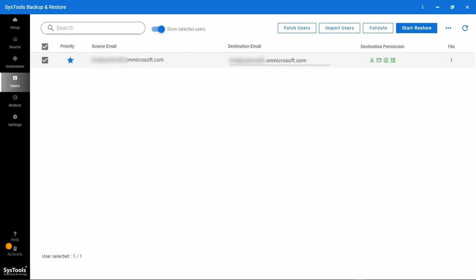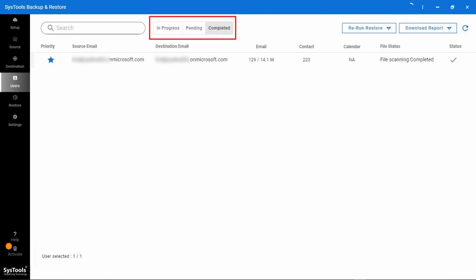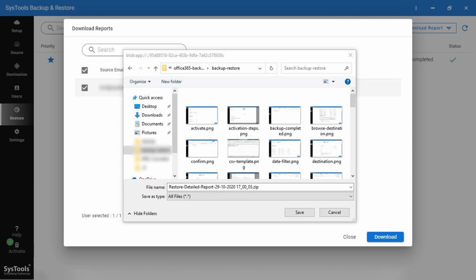Here in the destination permission, the user can see the icons with green dots. Then click on the Start Restore button to proceed. There is also a Stop Restore button. The user can check and preview the status under the Complete tab. And if the user wants to download the report, click on the Download Report button.